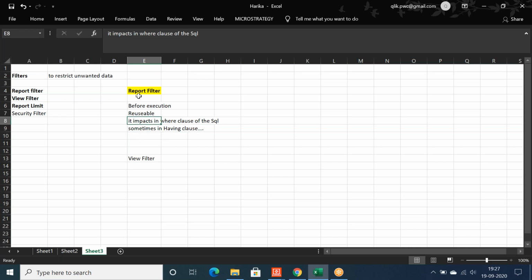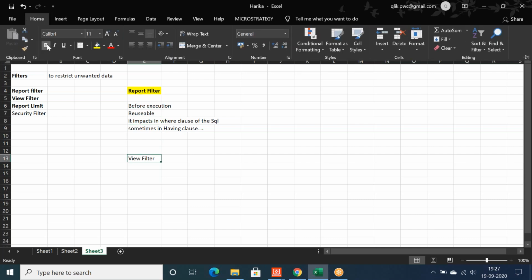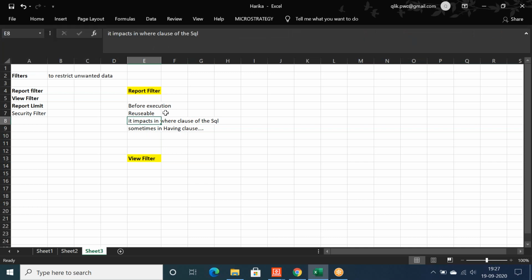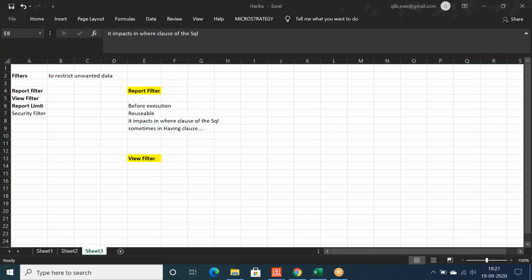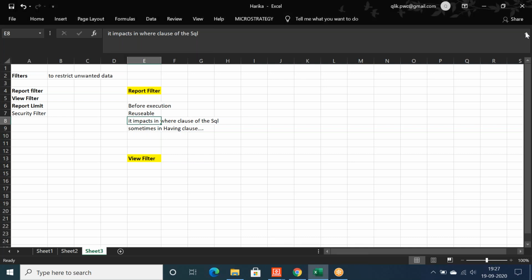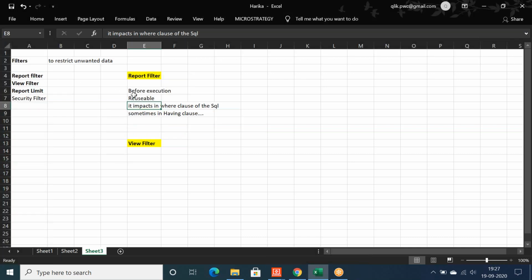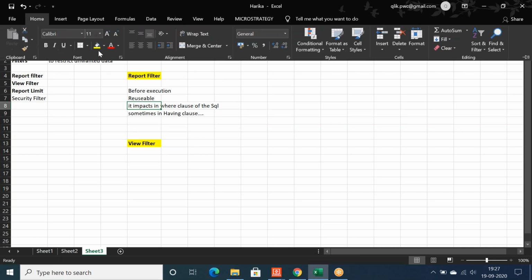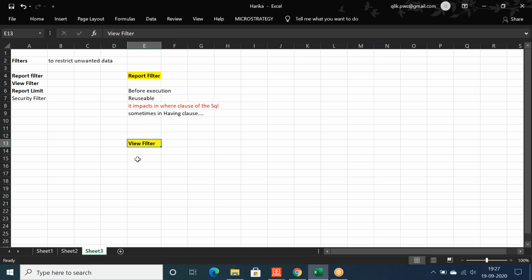If someone asks what is the difference between report filter and view filter, it's not just before execution and after execution. The exact point is that it impacts the where clause of the SQL. So that's very important. The report filter impacts the where clause of the SQL, and the view filter impacts the calculation that takes place in the analytical engine. I will showcase the view filter once again.